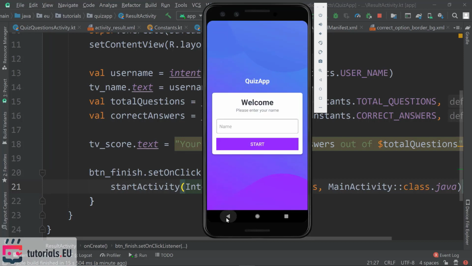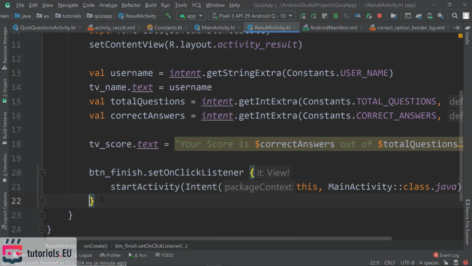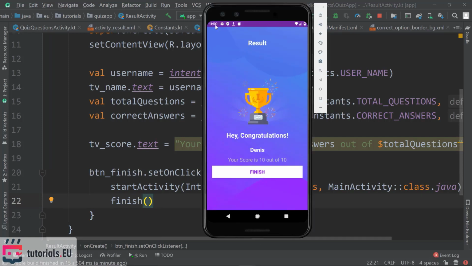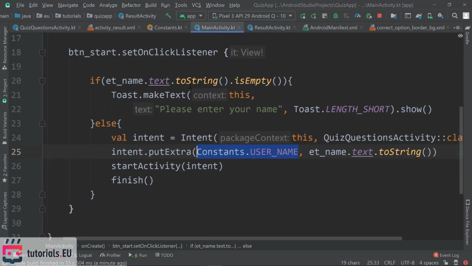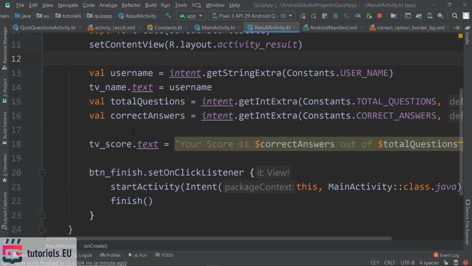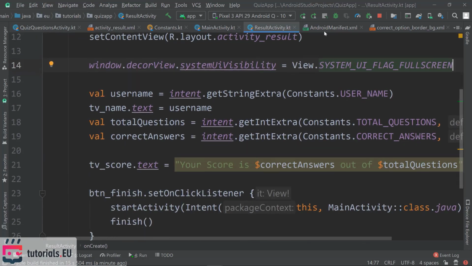All right, now at this point, of course, we can still go back because we didn't finish this activity, but that's something that you can of course do here as well. So you can just say, okay, finish. Now this will close the activity. Another thing, if we look at this activity, we see that at the top we have the status bar. So of course we can get rid of the status bar as well by just using the same line that we had in the main activity where we said, okay, deactivate this, please. So let's just do that in here as well, and then it will be fine.